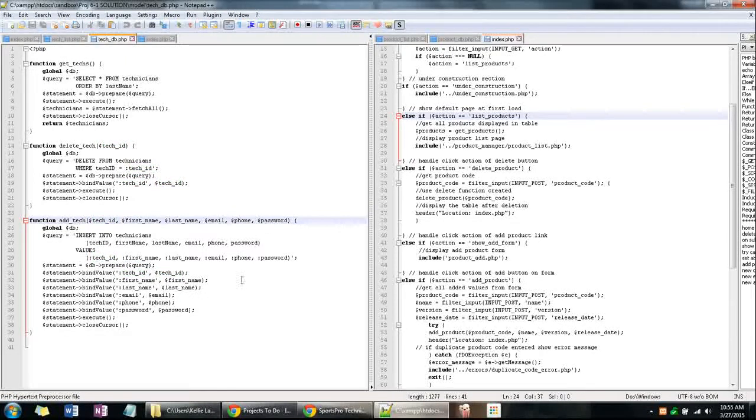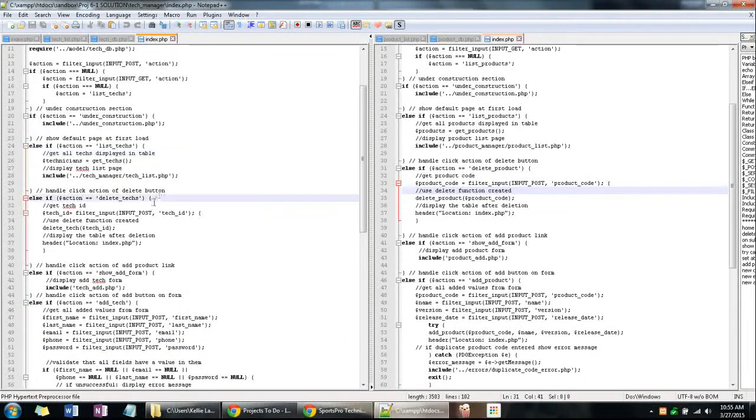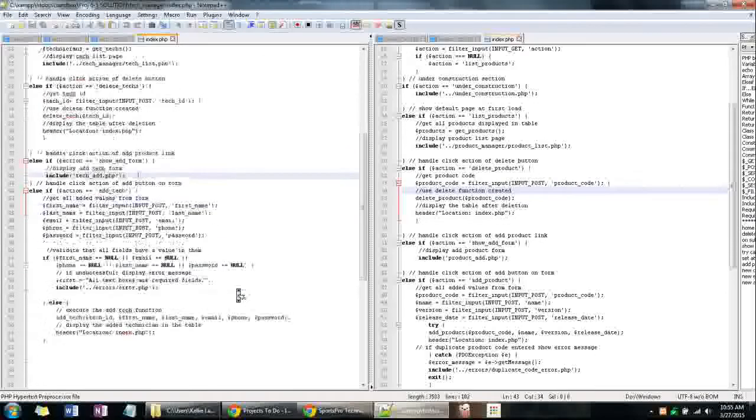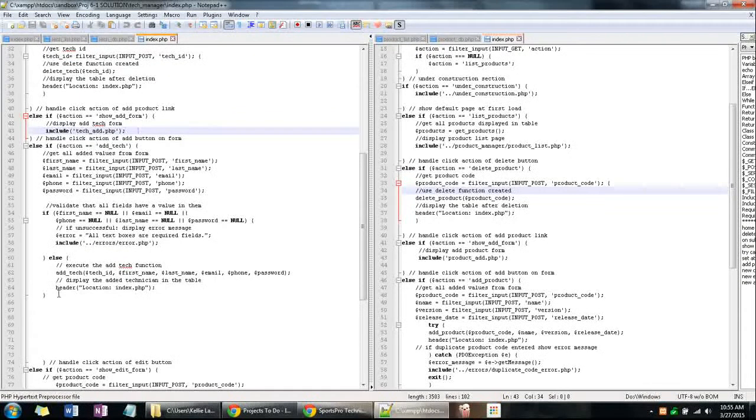The rest of the rows. So it's the same way I did on the other side. So, index page. So that handles the delete action. And then we have this add action down here. And I want to show you the way that you should have it in yours is handle the click action of add product link. Display the add tech form, that's perfect.